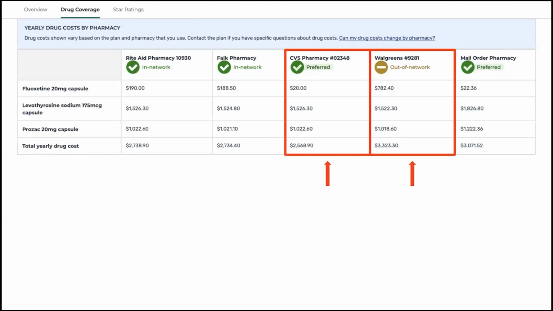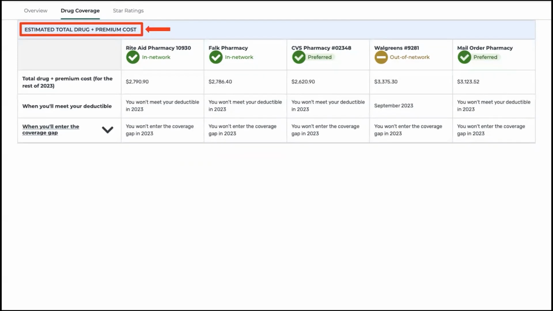As you can see, the preferred in-network pharmacies have the lowest total drug costs for the year. The out-of-network pharmacies have substantially higher drug costs, since this specific plan does not cover prescriptions picked up at this location. The in-network pharmacies will also have a lower drug cost than the out-of-network pharmacies. However, they will not be as low as the preferred pharmacies.